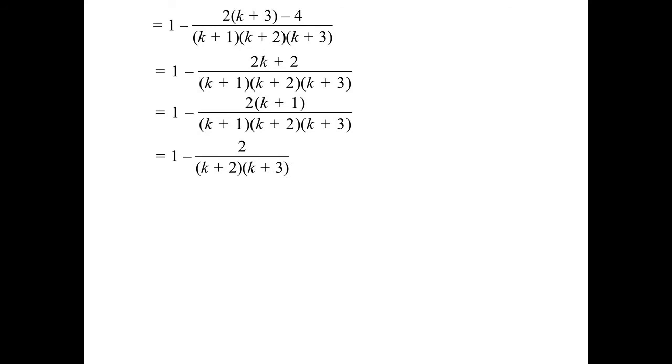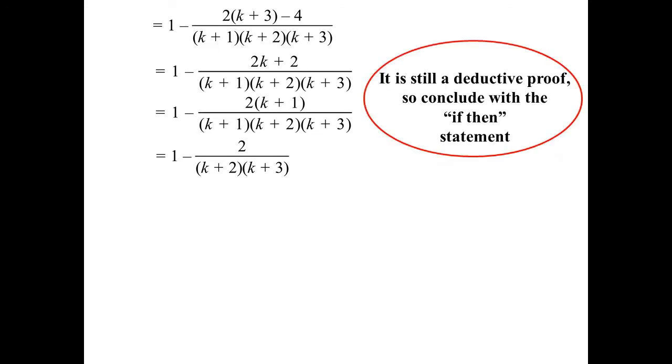Yeah. Now remember, inside the induction, there is still a deductive proof. That's the actual proof part of the induction, it is a deductive proof. So we conclude with the if-then statement. And that's why we always write this down. Now, I've gone with if rather than if then, but it's still the same thing. We're saying the result is true for n equals k plus 1 if it is true for n equals k.